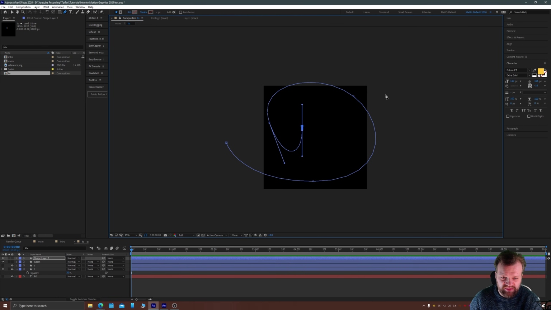Okay, so now we just have an empty path that's in a spiral. Now, you can select these individual points by just clicking and dragging, and using the handles and dots to reposition until you get a nice smooth spiral that you're happy with.